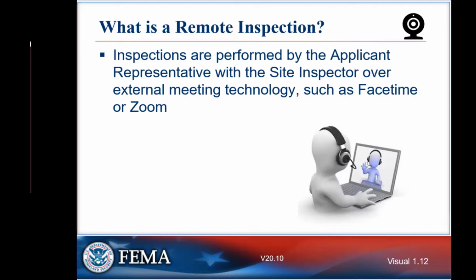So at this point in time, I am going to show you guys an example of a remote site inspection. This is just a brief overview to give you a little bit of exposure to what a remote site inspection would look like.